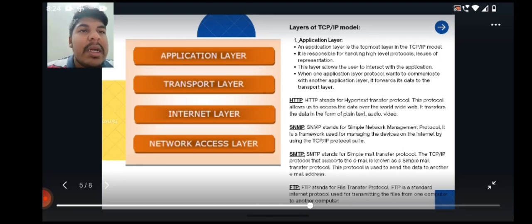The basic protocols used in this are HTTP. Basically, we see this HTTP in the Google website in the URLs. HTTP stands for the Hypertext Transfer Protocol. This protocol allows us to use the data over the World Wide Web, and it transfers the data in the form of plain text, audio, video.